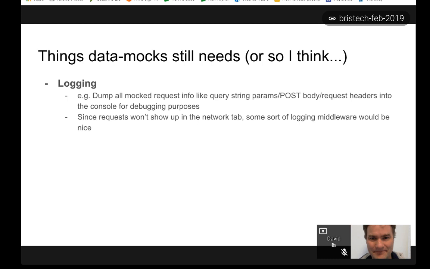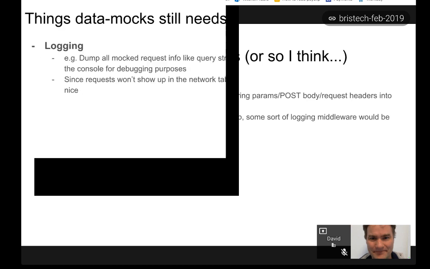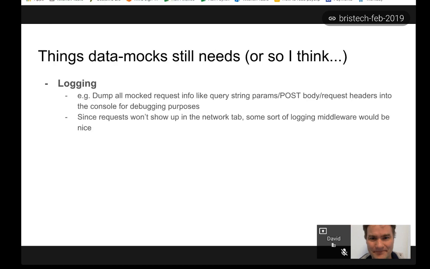And there are things that DatumOx still doesn't do yet. We don't have any sort of logging middleware for it yet. Because we're intercepting the HTTP requests before they're being made, they don't show up in the network tab in your browser. So you can't really see at that level what's actually happening. That's not too hard to implement. I just haven't gotten around to implementing it yet.